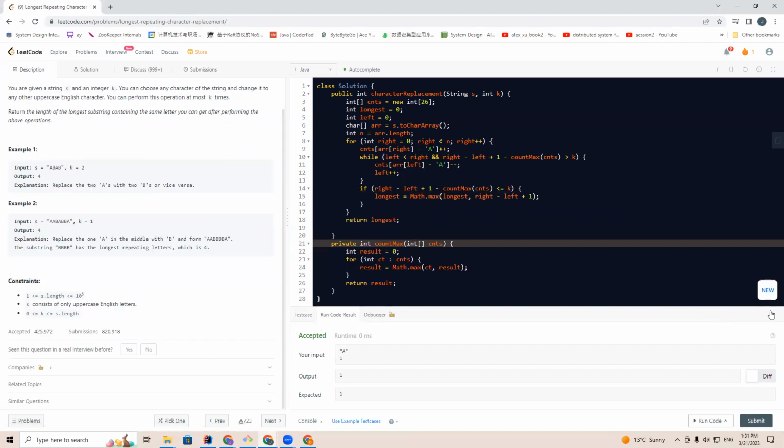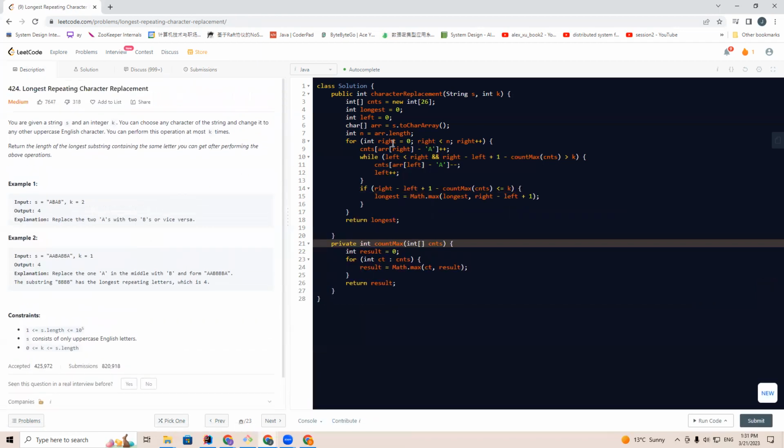Okay, we use two pointers, so the time complexity will be O(n). And yeah, we use this kind of array, and you see it's constant space.